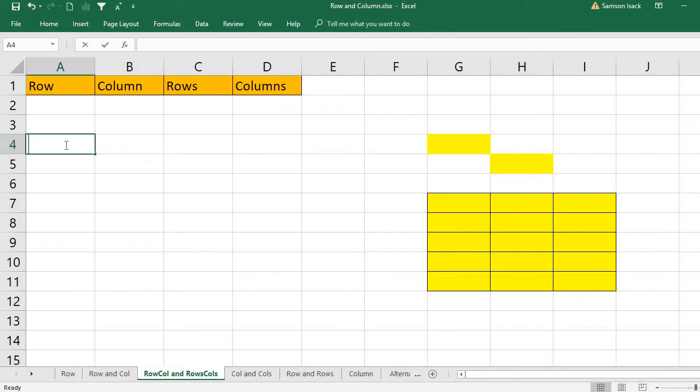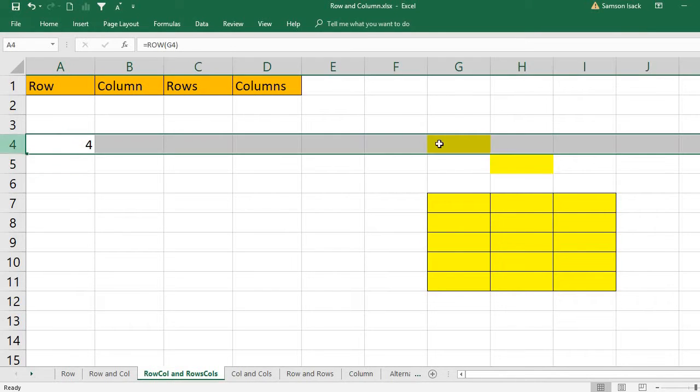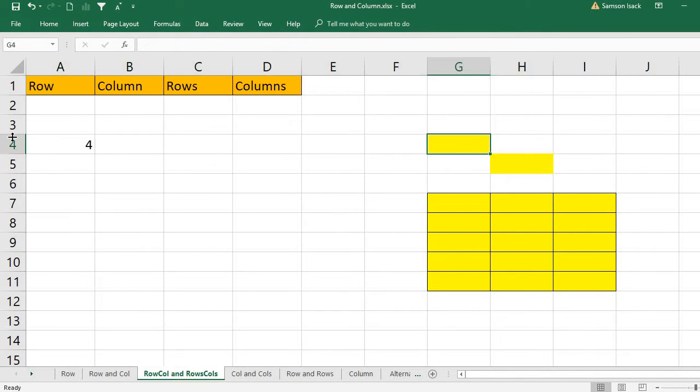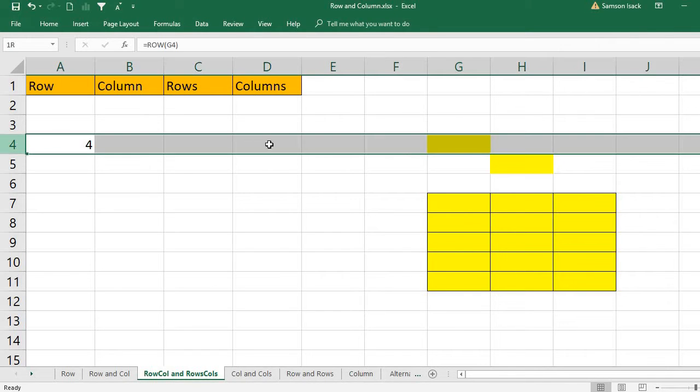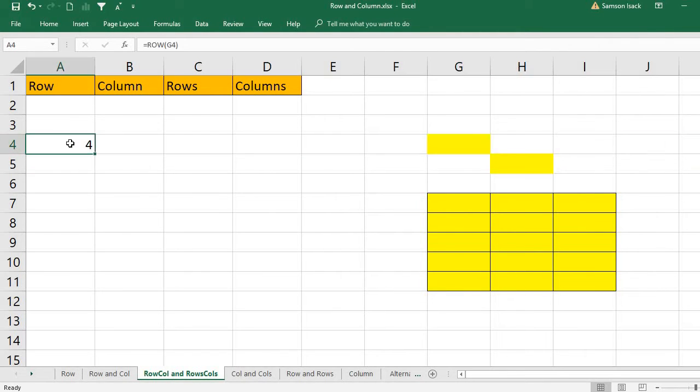What is the row value? Row of reference. If you go to cell G4, it returns 4. 4 is the row number of G4. The row number of this cell, G4, is 4. It is sitting in the fourth row, and you can see here the fourth row. That's why it returns 4.